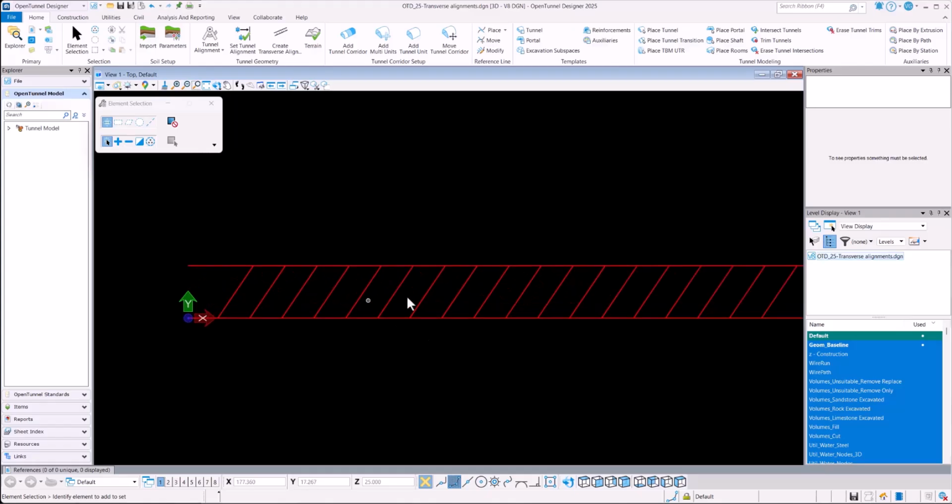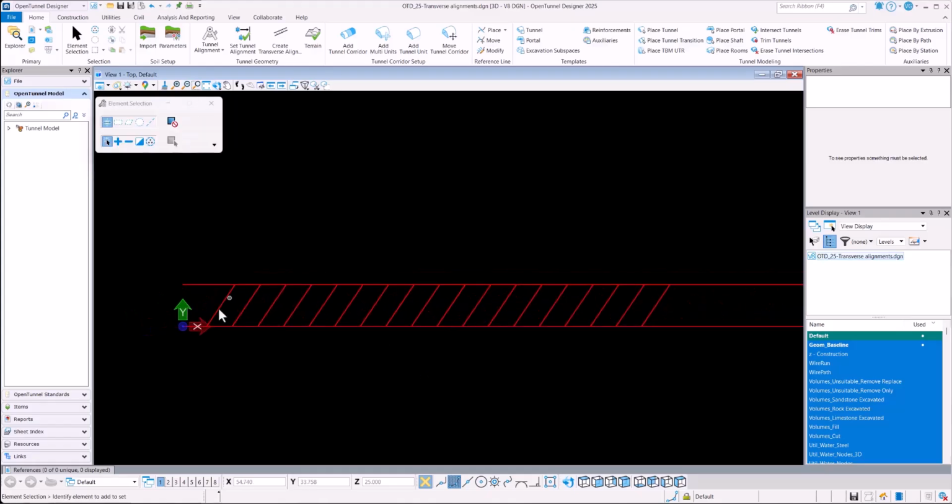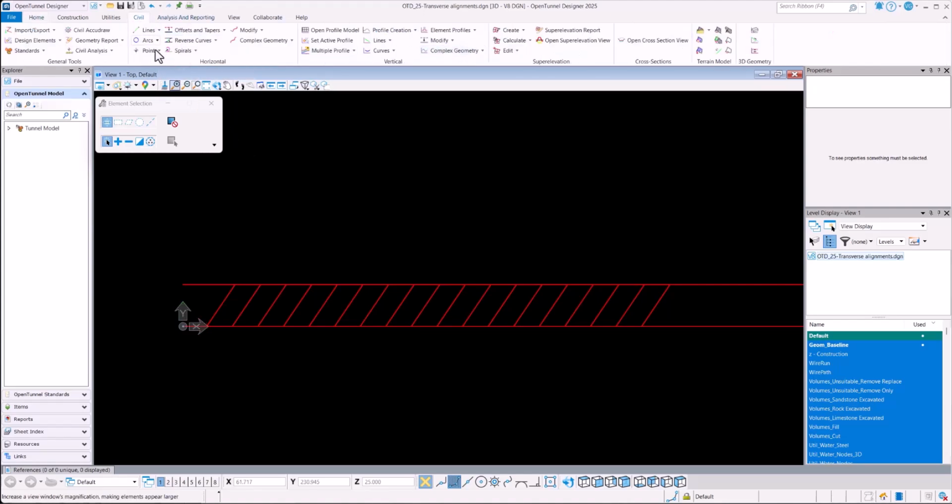As you can see, by quickly selecting the geometry and inputting the design parameters, we are able to lay down the transverse alignments. Of course, we can have straight lines, we can have lines with a skew, but if the user requires more complex geometries between the main tunnel alignments, he can always go to the Civil tab, and using the dedicated tools, he can manually create those complex geometries for his needs.